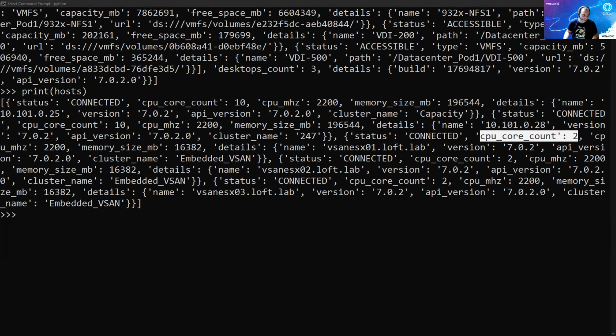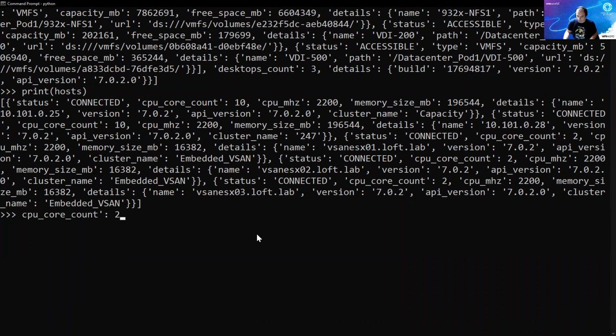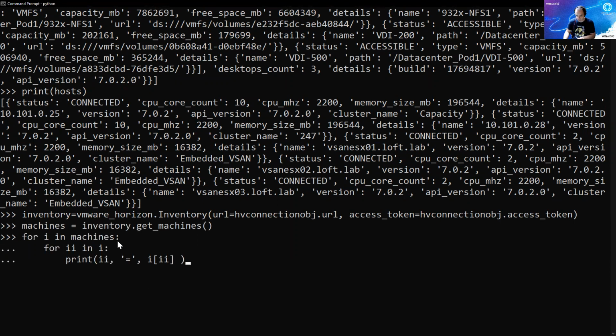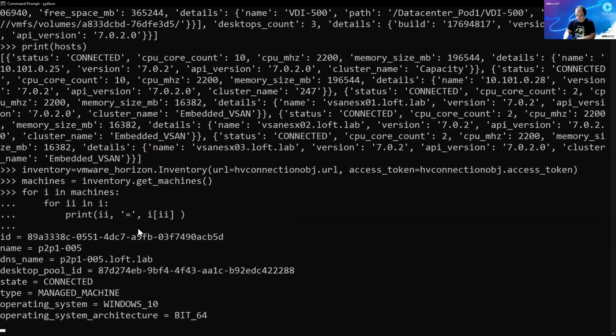Now, we also have, for example, if we want to show machine information, for that we will need to use the inventory class. So I'm going to connect. Copy pasting never works properly. So now I connect to the inventory class, and for example, if I want to show all my machines, set machines variable. Now I'll print all my machine information.